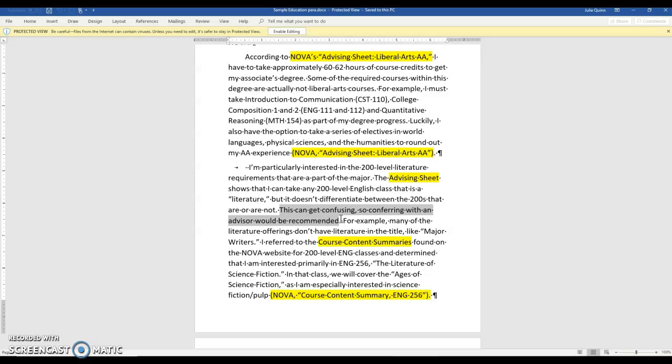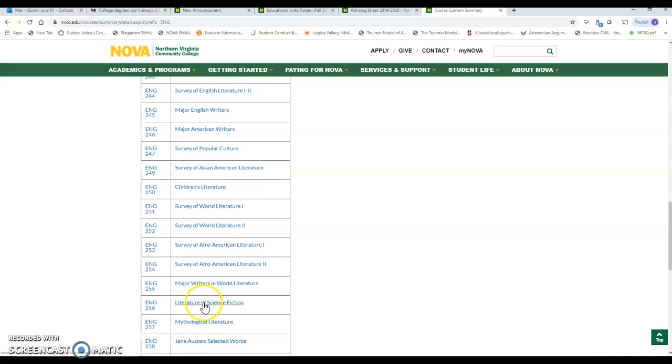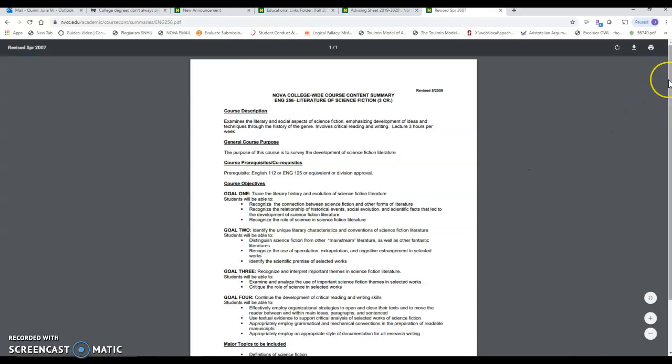I referred to the course content summaries found on the website for the 200 level English classes and determined that I'm interested primarily in English 256, the literature of science fiction. In that class, we will cover the ages of science fiction, as I'm especially interested in science fiction and pulp. So, figuring out what that class provides as far as content, you just click on the title of the course. And so, hey, I'm going to play it safe and choose a class with literature in the title. So I know I don't have to worry about it.